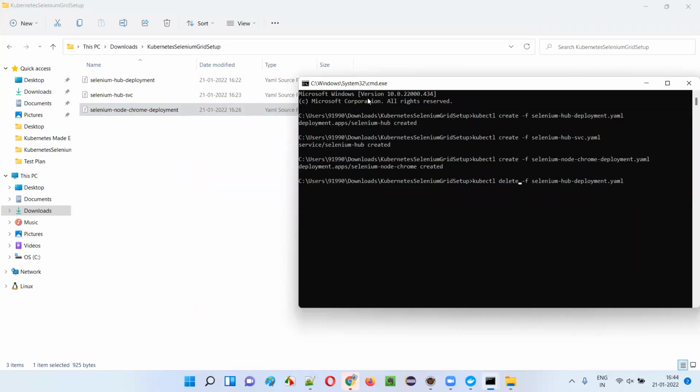Okay. So if you see here, the command prompt is opened at this location. So this folder where the YAML files are there. From there only you have to run kubectl delete. Otherwise it will not work. These commands will not work if you run from any other place. So it has removed the Selenium hub.